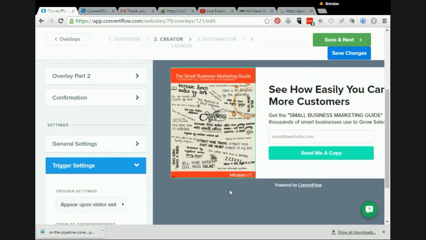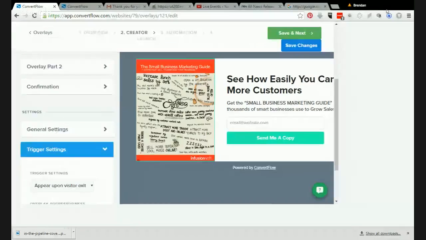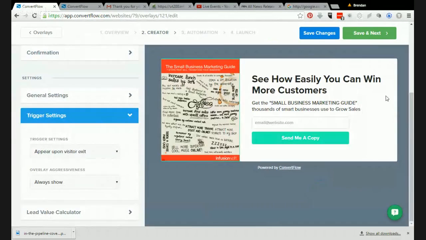Another one is an overlay. An overlay is the one that actually blanks out the whole screen into gray and only shows that particular CTA. And for the overlay, the trigger settings can be on percentage, time of how many seconds after they visit, upon visitor exit, or upon button click. So these are some trigger settings you can set on ConvertFlow.